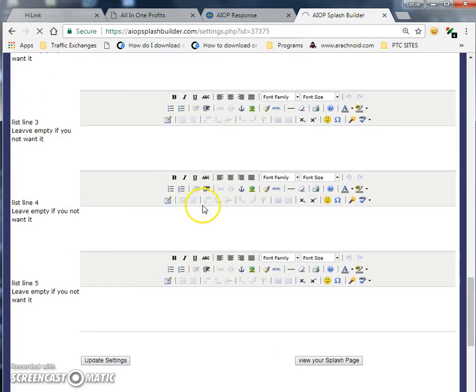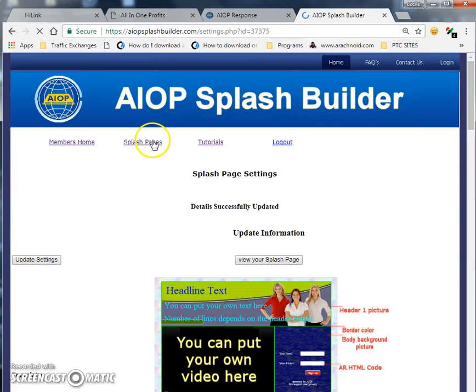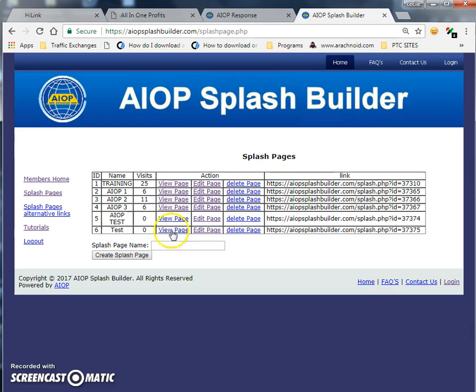Okay, now we're going to track. Use this link to track. So go to your splash pages. You just create a test. So you select that one, that full link next to it.